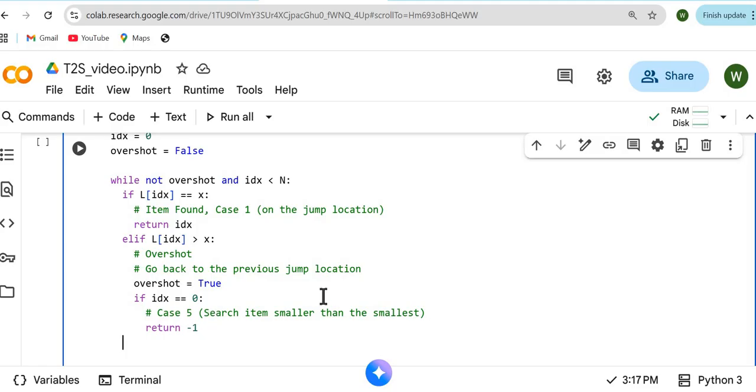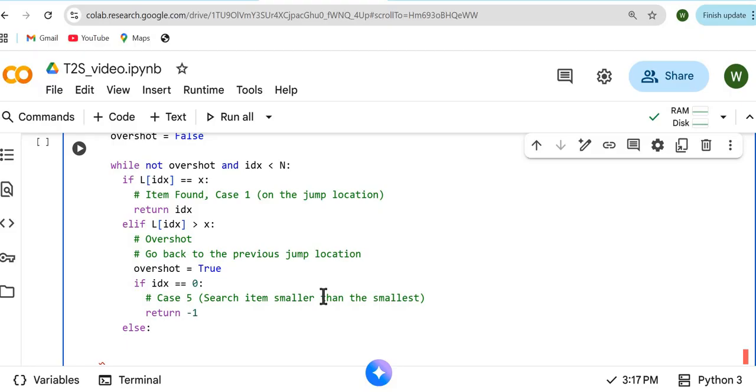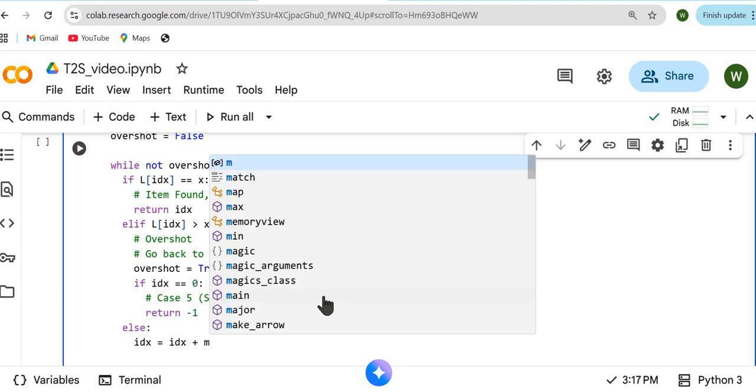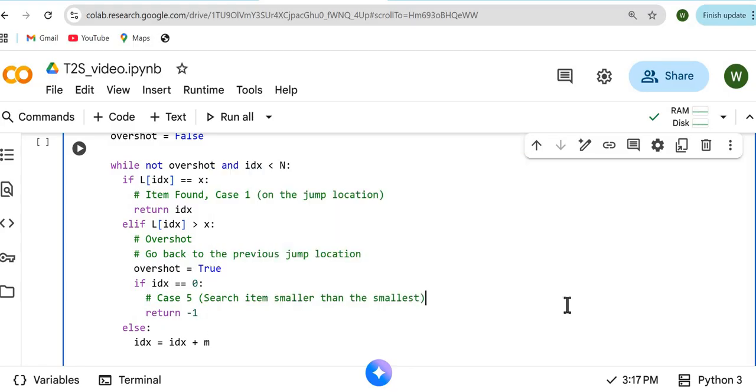If none of this happens, I must basically just continue my jumping process, in which case I'm just going to say idx is equal to idx plus m. Of course, I can write this more concisely by saying plus equal to m. Yeah. So let's think about what's going on here.